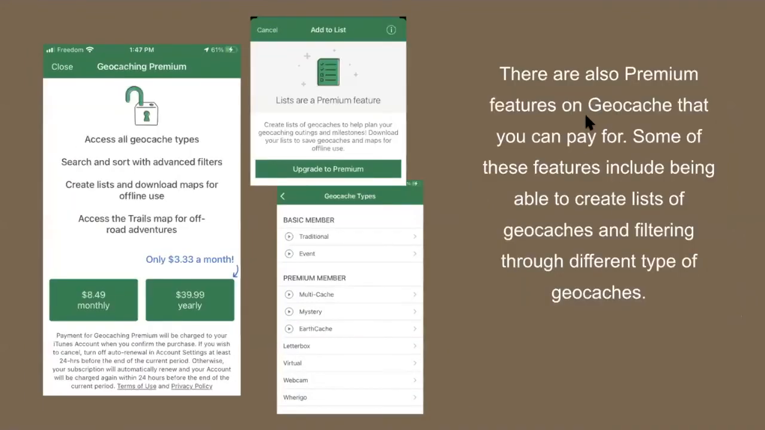And there are also premium features on Geocache that you can pay for. Some of the features include being able to create lists of geocaches and filtering through different types of geocaches. This is the price in Canadian dollars, but when you download the app on your phone, it will display the price in your area.